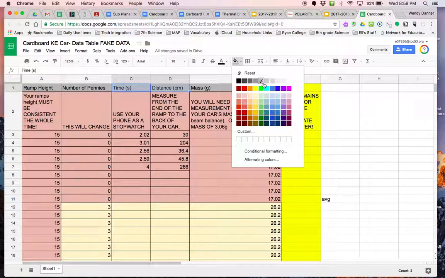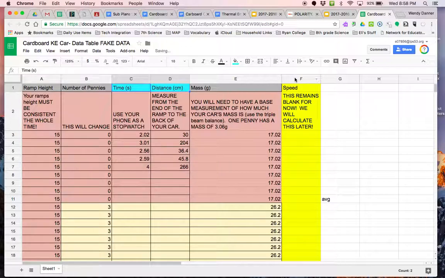Let's try this. Okay, let's actually go yellow. For speed, I am just going to be looking at distance and time, and it's distance divided by time. You do not have to include this in your information. I'm just showing you this. You're going to go through and calculate speed for each and every row on here.